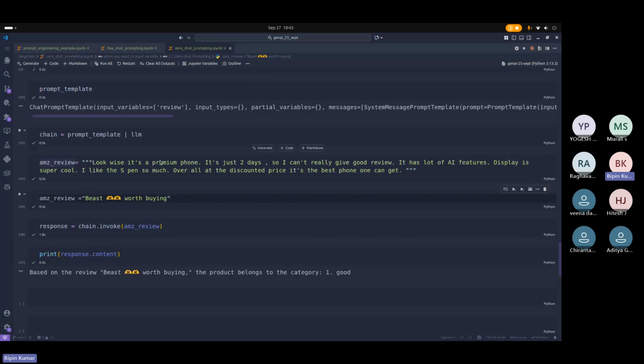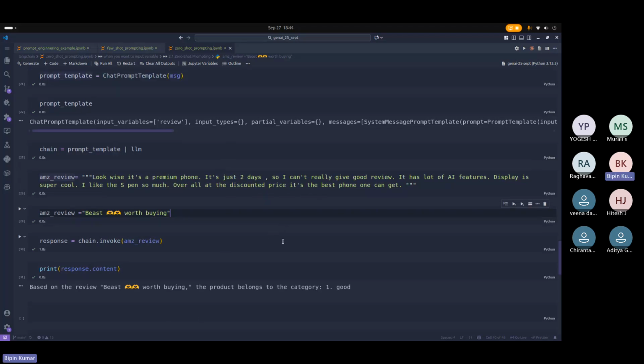In earlier cases, the review was mixed. It looks like a premium phone, it's just two days, so I can't really give a good review. It has lots of AI features, the display I like. Overall the discounted price is the best one can get, but still he is cautious and cannot give a good review. So in that scenario the review was okay. So this is basically zero-shot prompting, when you are not providing any example.